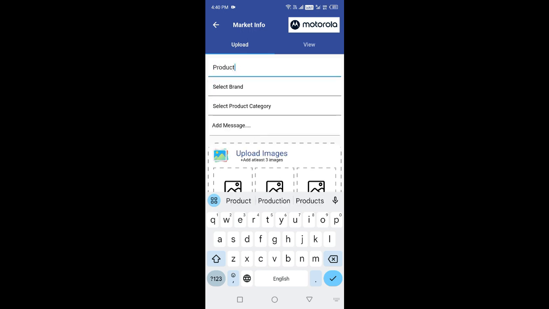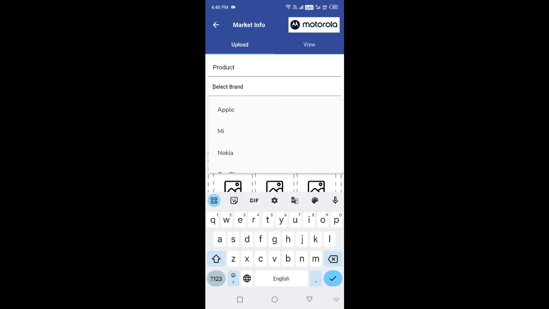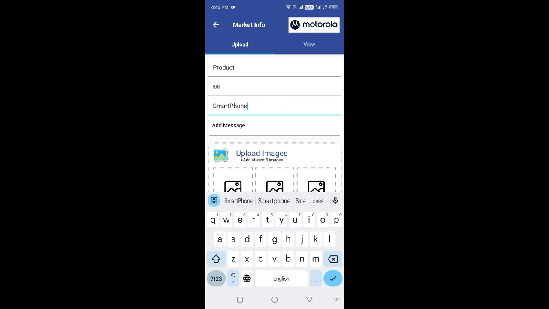Next, you'll need to select the brand. After selecting the brand, you'll be prompted to choose the product category. Select the relevant product category that aligns with the data you are uploading.